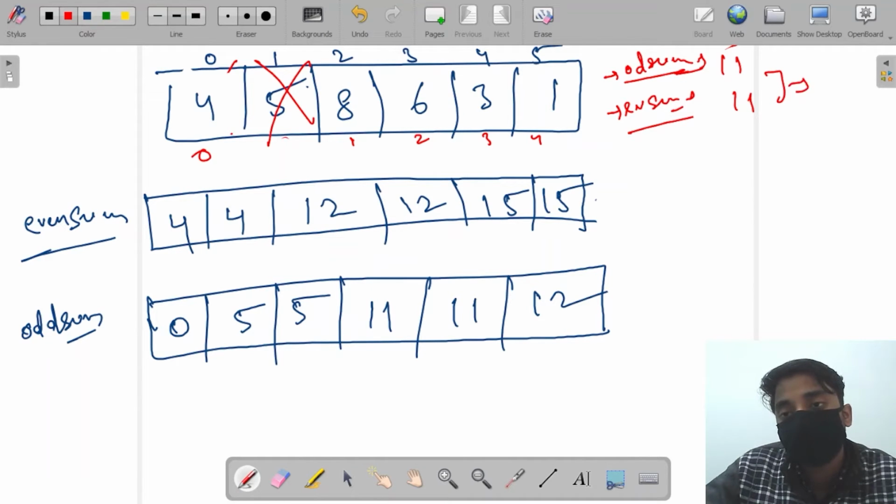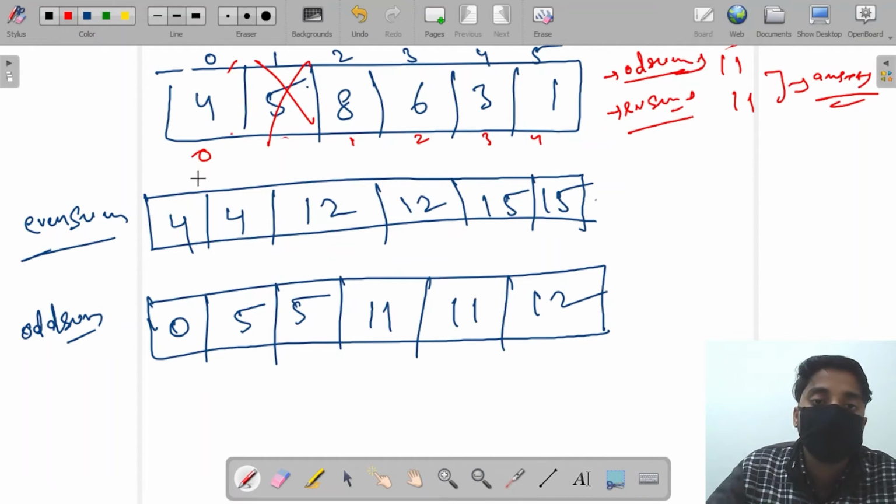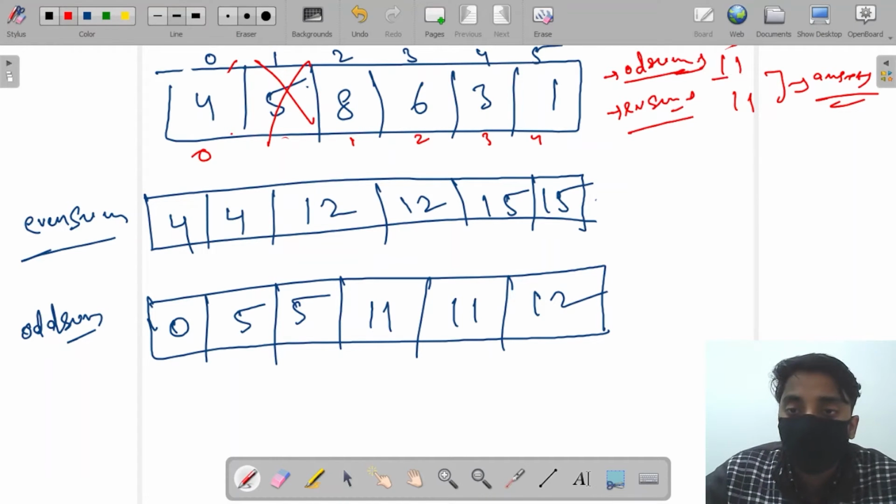So here both sums are equal. Both sums are equal. So this will be counted as answer plus plus. There is one way to make a fair array. This is a fair array if we remove 5. But how will we get this 11 and 11 for odd sum and even sum?